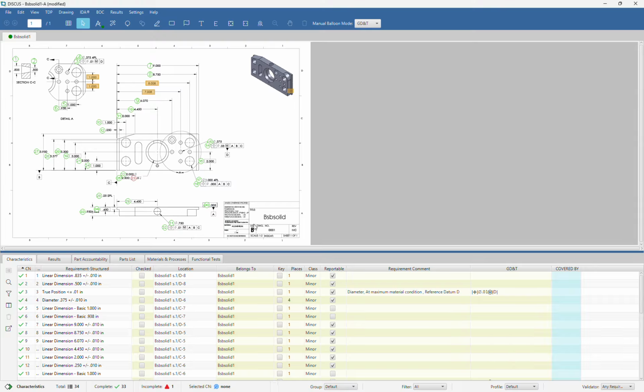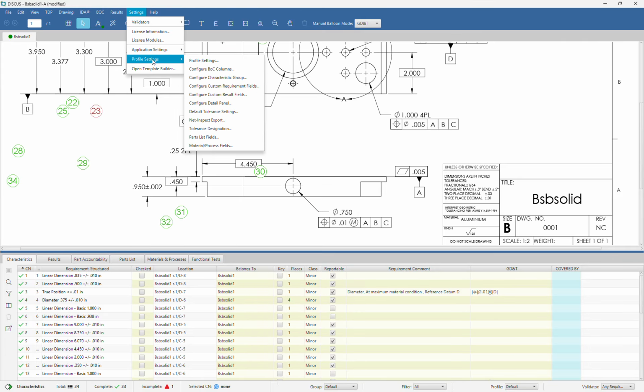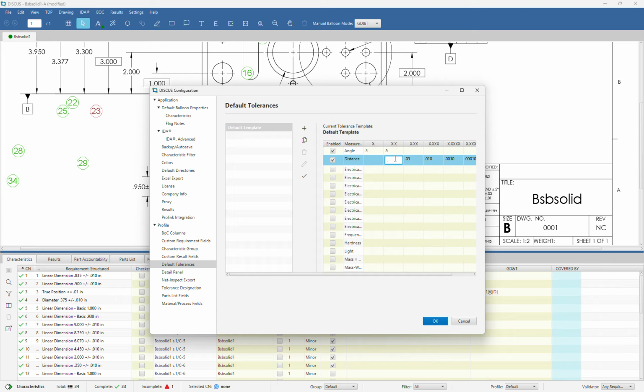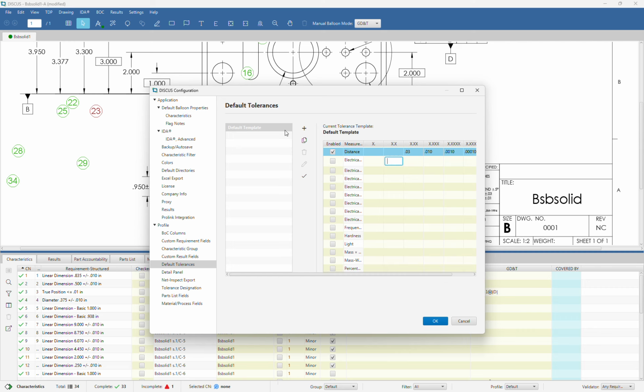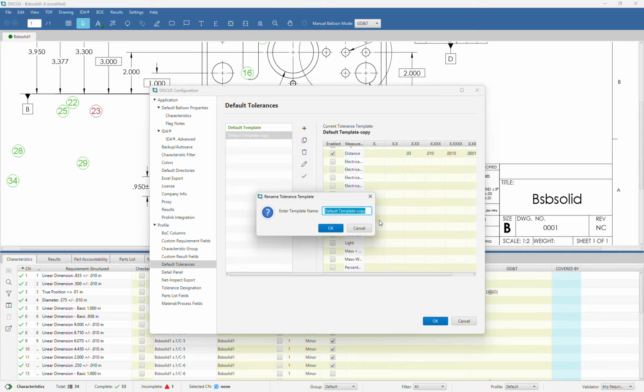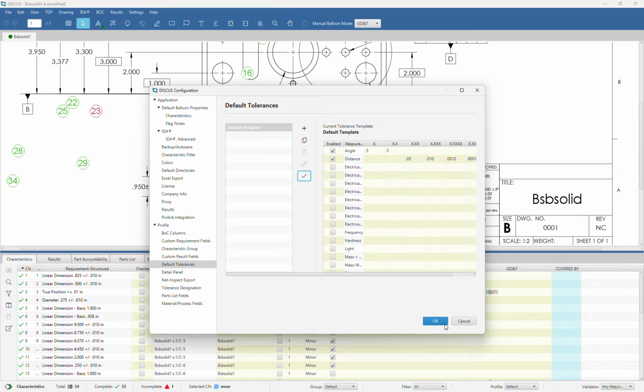Next item that we'll cover is our default tolerances. We can go to settings, application settings, default tolerance settings. And this is very much like Excel. I can just add in a tolerance, hit enter, tab, shift tab. If you have multiple customers, or even if you have one customer that has different tolerancing, you can copy, delete, rename, test, and then you can delete this as well. Once that's all set, you can just select OK.